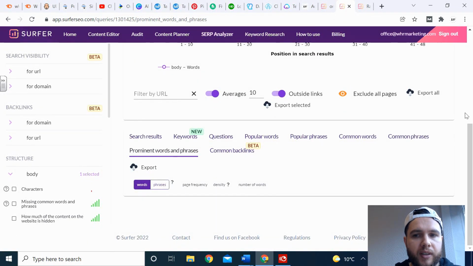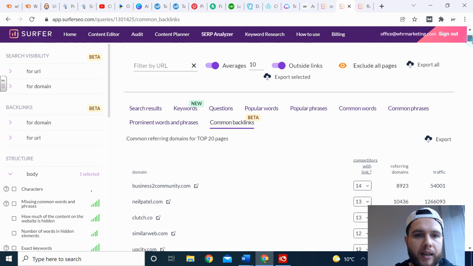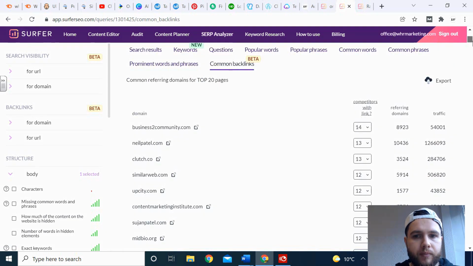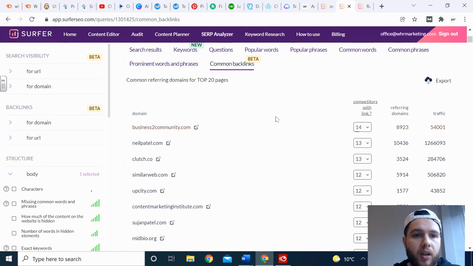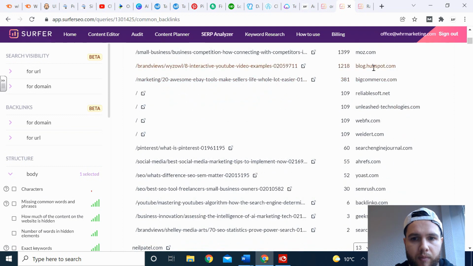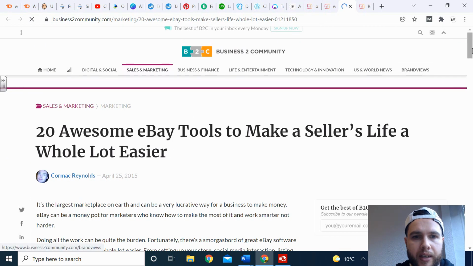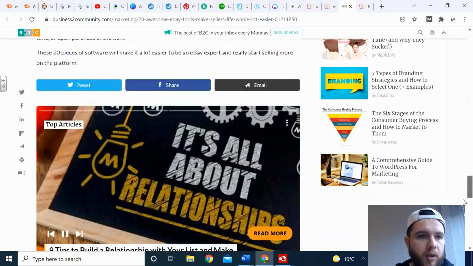So prominent words and phrases, and a brilliant one for off-page SEO is the common backlinks feature. So if we go straight into that common backlink, if you look here, competitors in the top 20 that have a backlink from this domain. So 14 out of 20 have a backlink from business to community. So if we click here, we can see all 14 out of 20. We can see them down here, and we can see the exact page. For example, if I click on it, from business to community, that has a backlink to our competitors for those keywords.